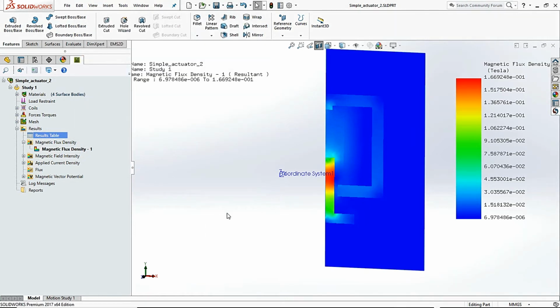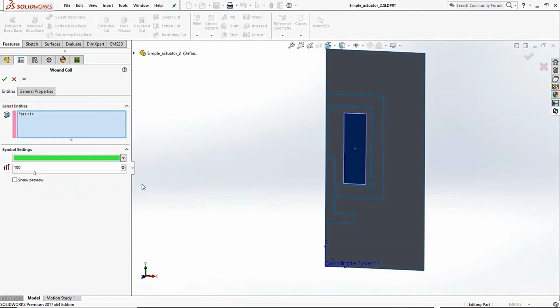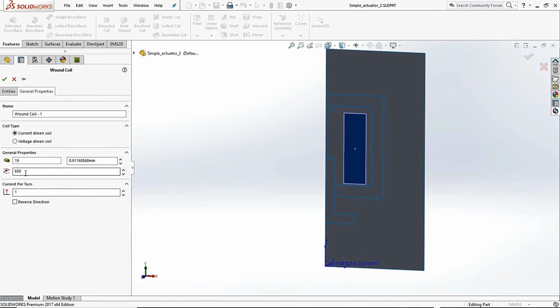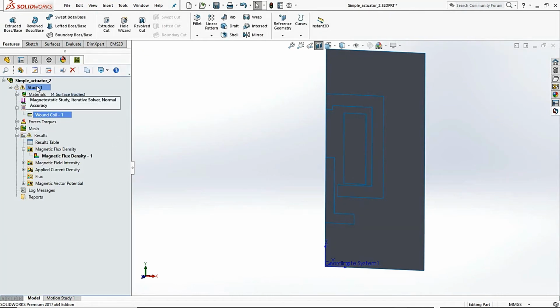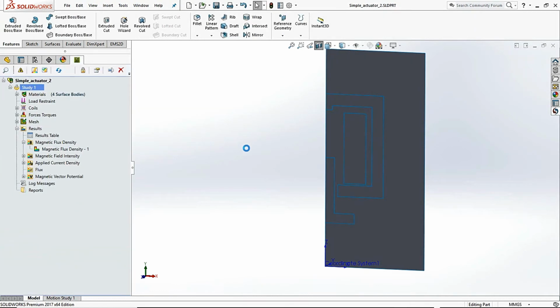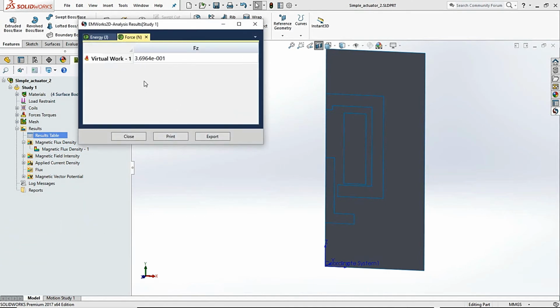Now we can do a lot of what if scenarios. What if I change the current? To change the current, all I need to do is go ahead and change it. So imagine from 650 turns, I have 800 turns of M19 wire. What would be the force acting? When you make this change, you just have to rerun the simulation and you can take a look at the new result. The new force acting is going to be about 0.37 newtons.